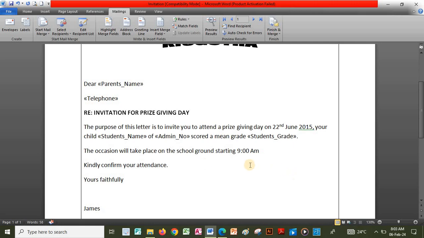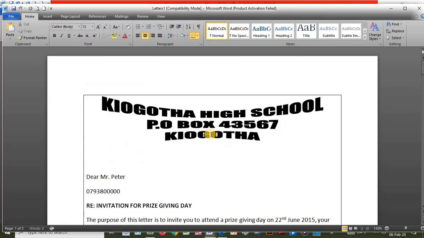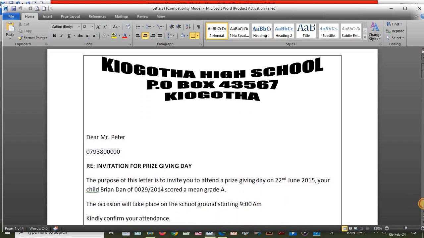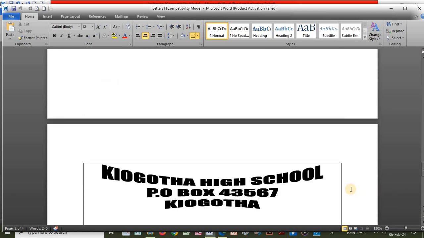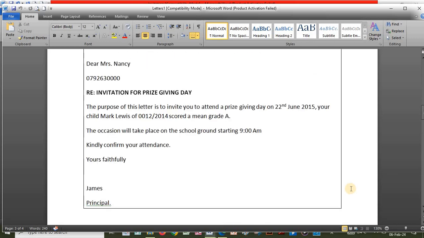So that is it. After replacing all the fields, we click on Finish and Merge. Then we choose Edit Individual Documents. We want all the recipients. Then we press OK. After that, you can see that we have the data for all those particular people that we have created. So that is our merged letter. We have the documents for all the recipients.